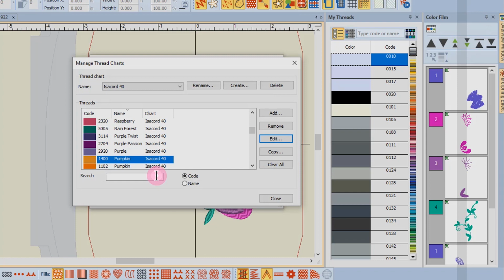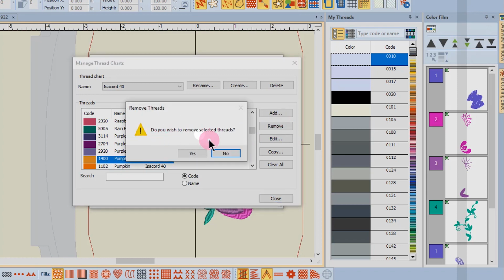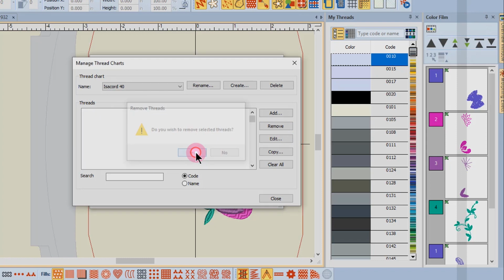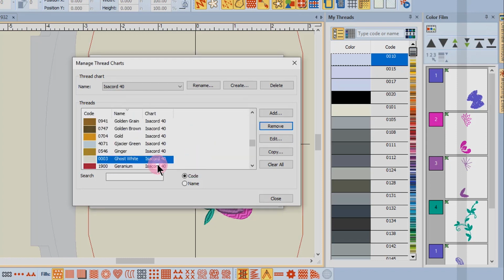If a particular color is removed from a thread chart, you can also edit the brand. You search for the color that you wish to remove, and we're going to remove this one that we just added. You're going to select it and click on Remove. You will need to confirm the deletion, and then the color will be removed from the chart.